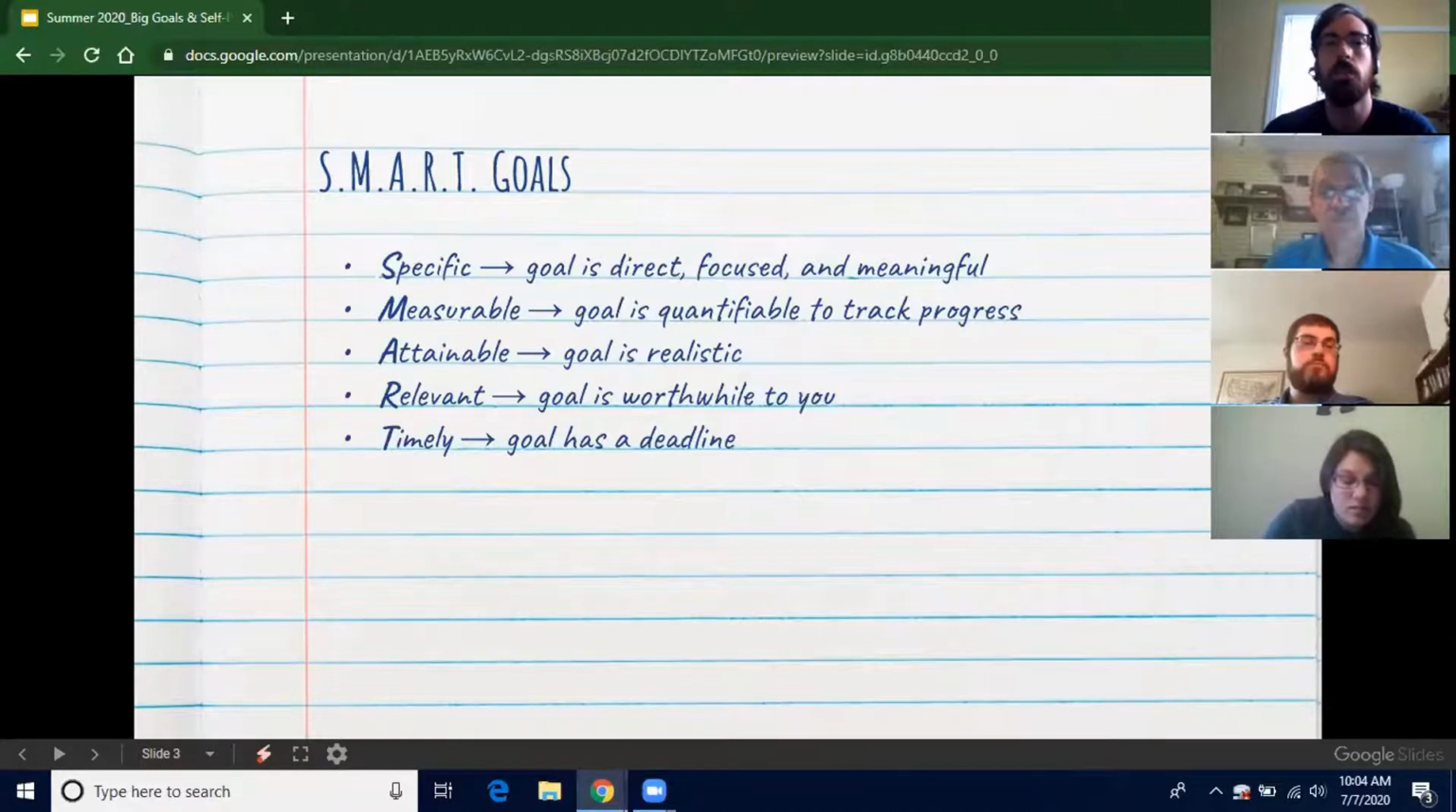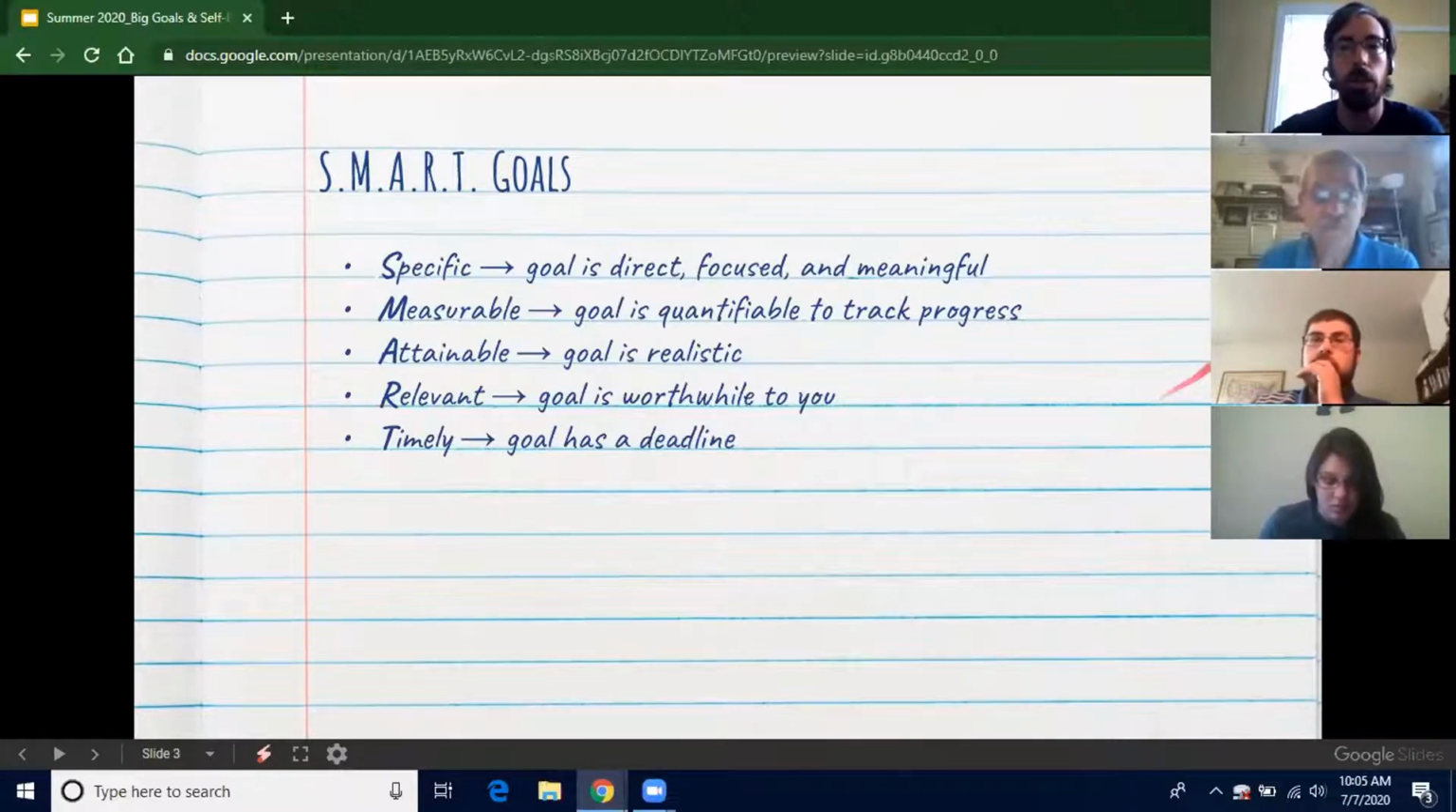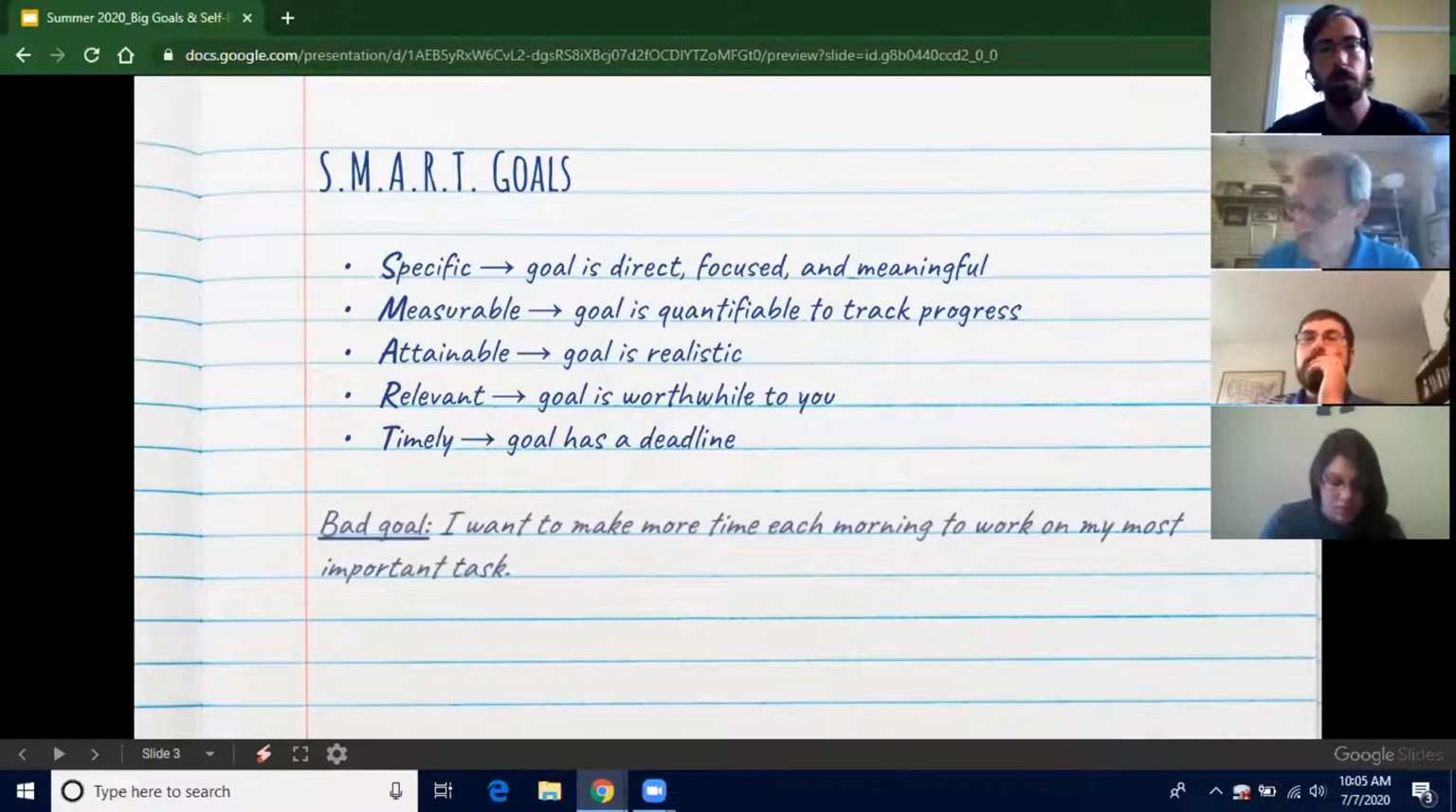And it's really no different than when we write learning goals or objectives for a lesson. We want something that's specific, a goal that's direct, focused, and meaningful, something that we can measure so that we can track progress, so that we can make sure that we meet that goal, something that is attainable and realistic, and then relevant, and then timely, that it has a deadline, that you're not just saying that you want to do something at some point, but actually giving yourself clear deadlines.